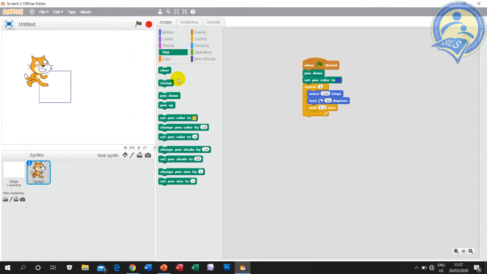In pen blocks, I have some options. First, clear, to clear any line in the stage area. Pen down, used to start drawing. Pen up, used to make the sprite move without drawing any line. Change pen color by: this number I can change, like this here, and make it 20. Look, each line has a new color.